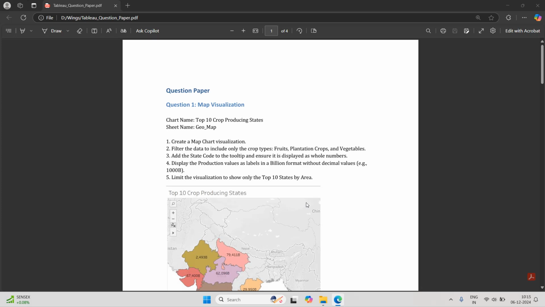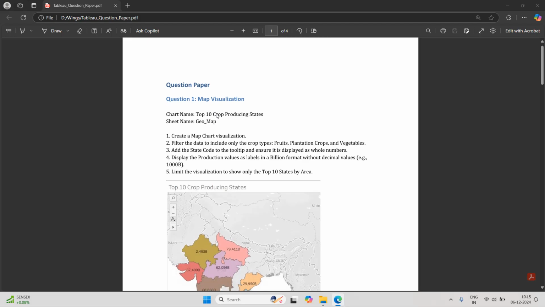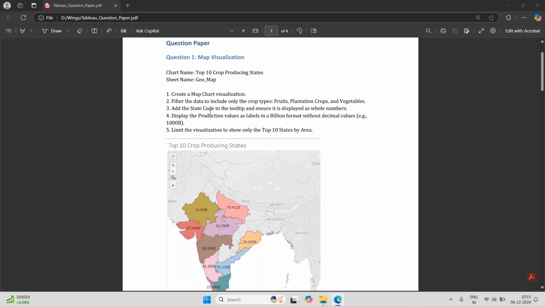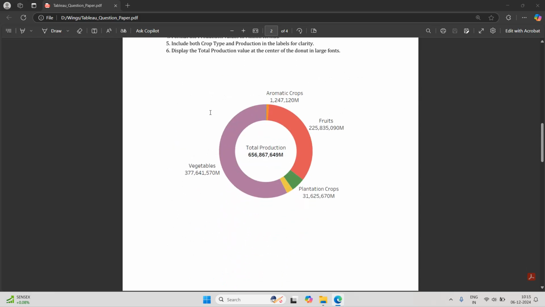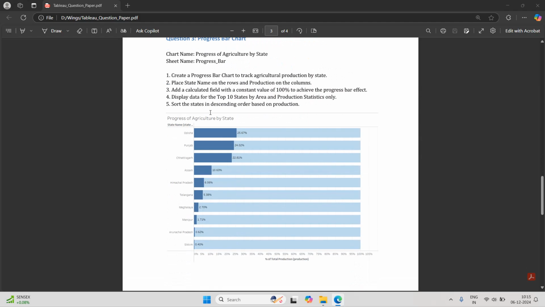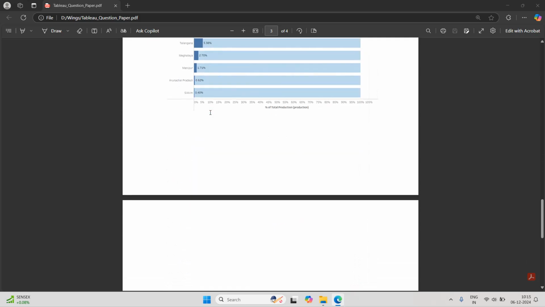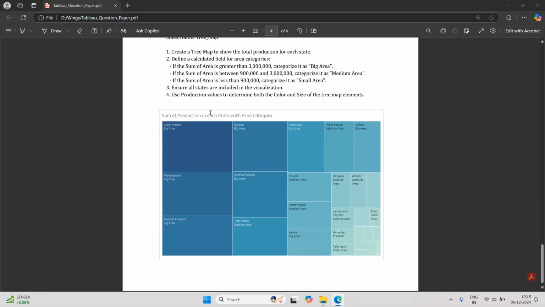So today we will be doing hands-on on Tableau. I have this question paper, we will be solving this. We will be doing map visualization, then we'll make a donut chart, then a progress bar chart, and then a tree map.